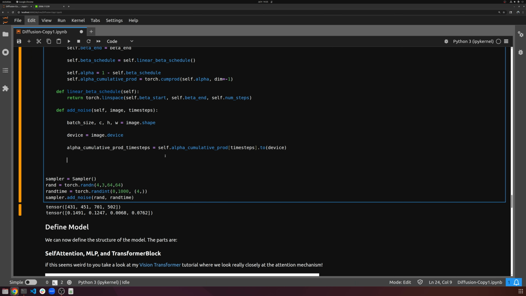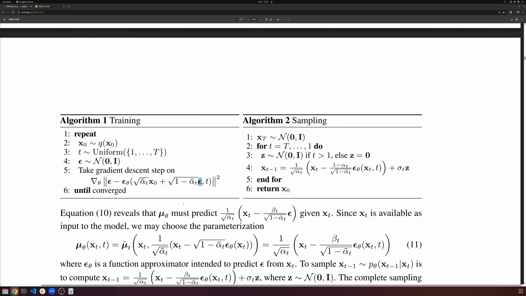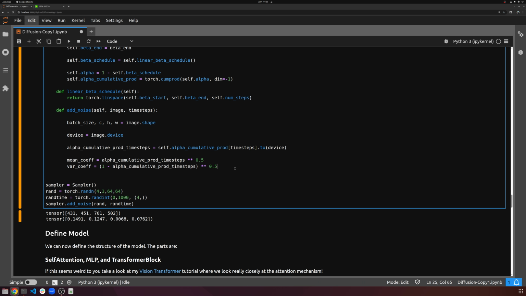So let's just do it one piece at a time. The first term is called the mean coefficient. This is going to be the alpha cumulative prod time steps, to the square root, right? So to the power 0.5. And then our variance coefficient is going to be 1 minus alpha cumulative prod time steps, again to the power 0.5. So that clears out these terms. We have 1 minus this thing, square root of it. We have the square root of this. And now we just need to multiply it to x0, multiply it to some noise that we haven't created yet, and we will be good to go.